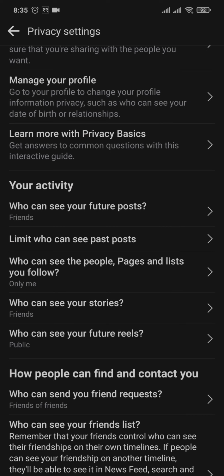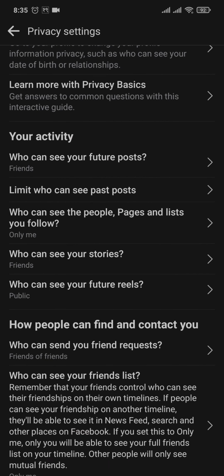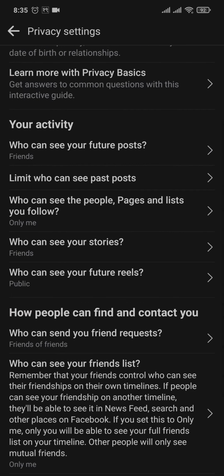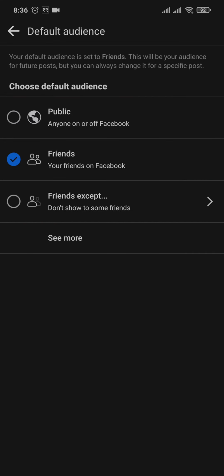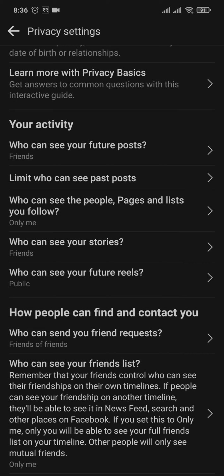your profile on Facebook. So the first option is your activity, which is who can see your future posts. Even if you lock your profile, only your friends would be able to see any post that you make on your profile. So this is also a setting similar to profile lock. You just need to select the friends option instead of public. So if yours is selected to public, you just tap on the friends option and any post that you make won't be visible to other people other than your friends.